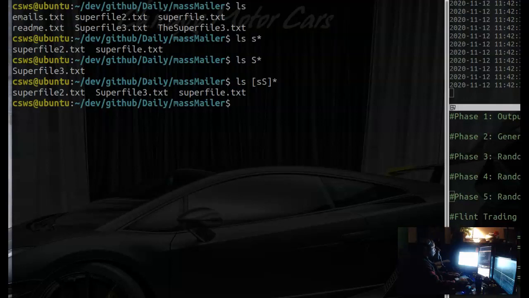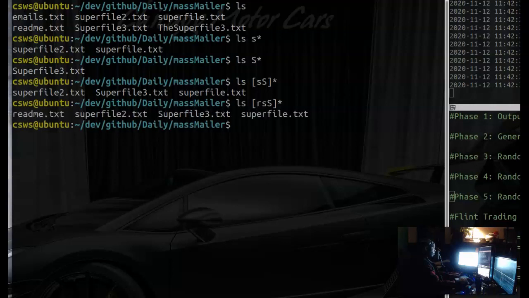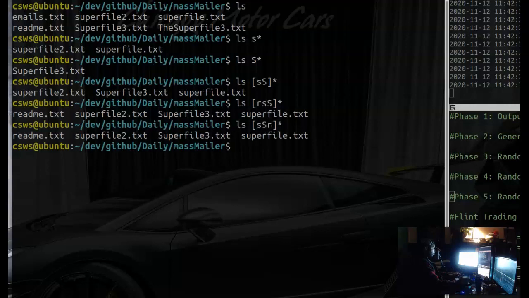Now we can also do S, S and R. Now we get the one that begins with R. The README file comes in this one. If I put the R at the end, same difference, doesn't matter, doesn't care.